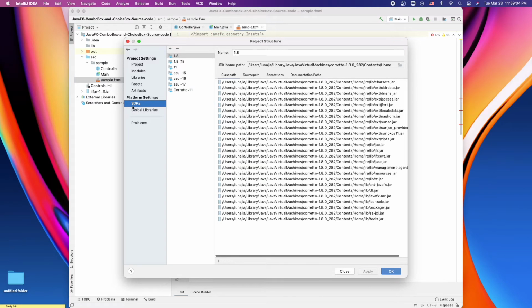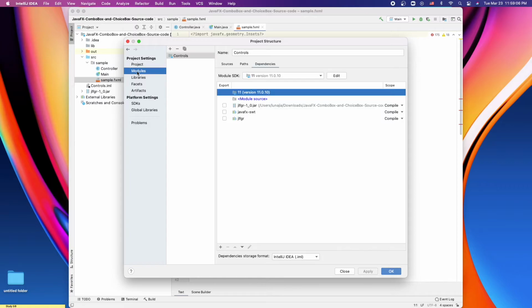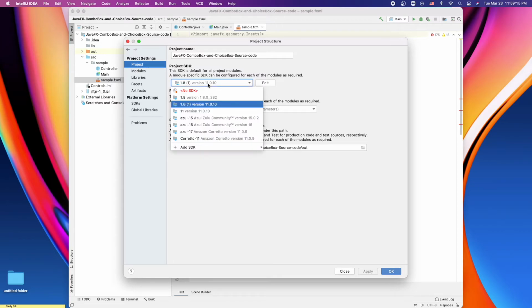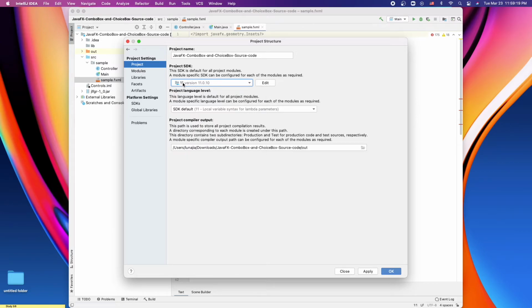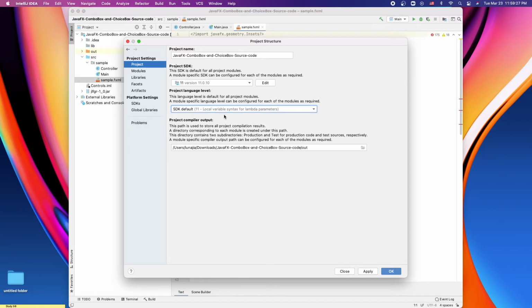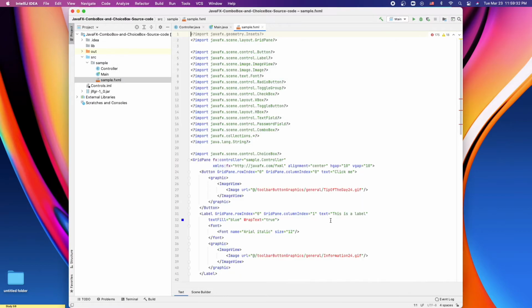Let's go to SDK, it's good. Module, good. Project. Okay, then we go to the project part. So project SDK, you want to change this one to 11 version too. And project language level, yes, you want it to be SDK default 11. Then we click Apply.